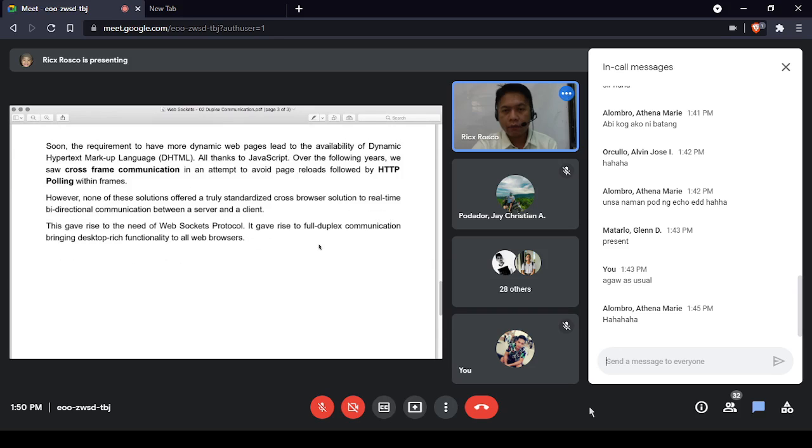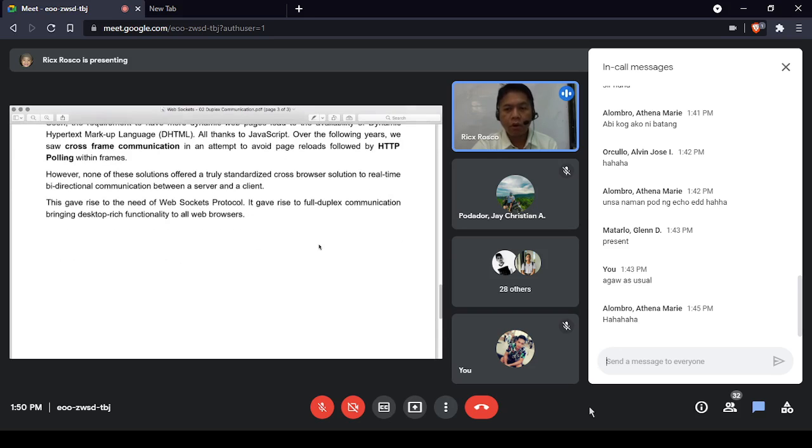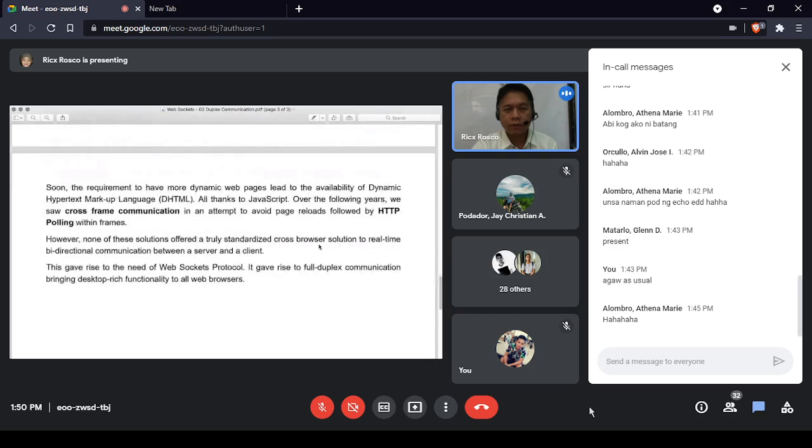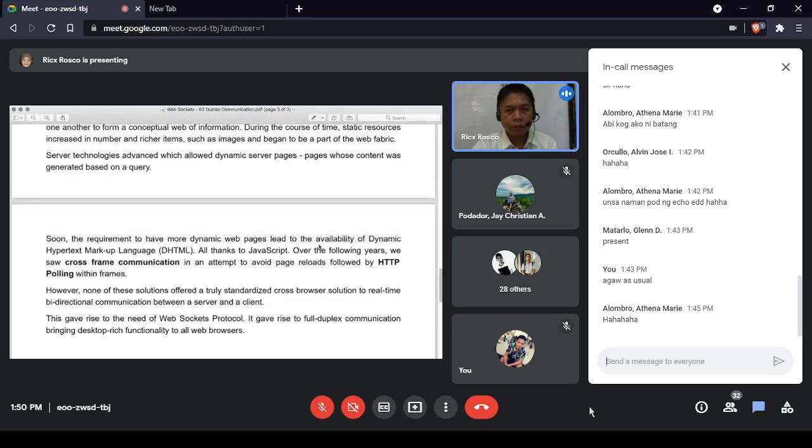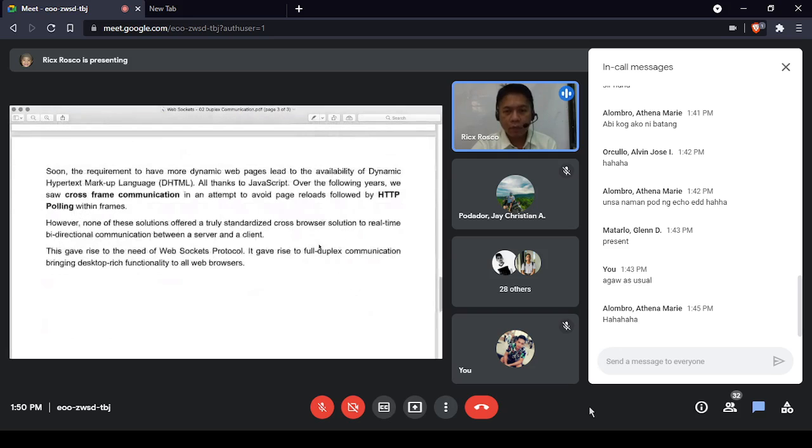It gives rise to full duplex communication, bringing desktop rich functionality to all web servers. So that is the reason why they introduced WebSockets, so that your web functionality for all web browsers will be rich in functionality. In your web pages, the behavior is real time. So it is interactive also.